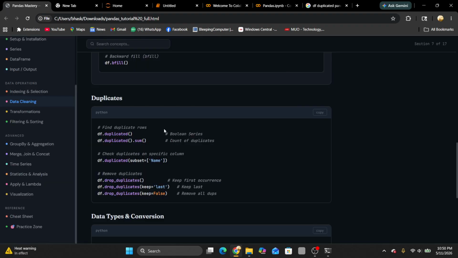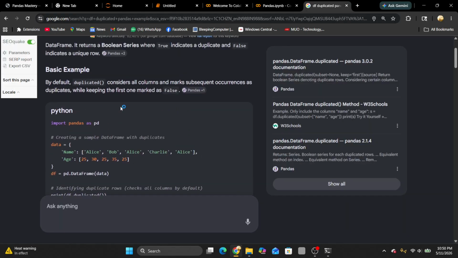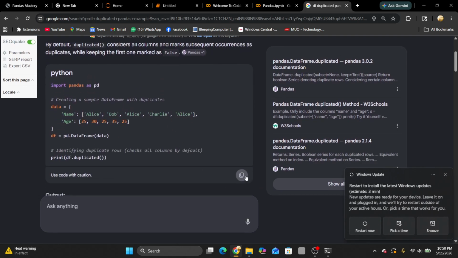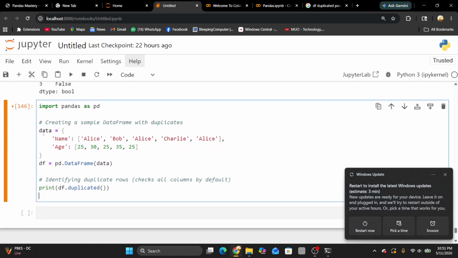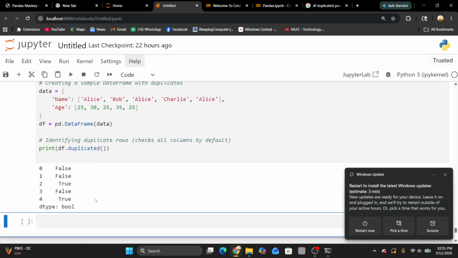Okay, so now we will see the duplicate. I searched for df duplicated, and I got this example. I just copied it and pasted it here. I already imported pandas as pd. So I just press Shift+Enter and run it. You can see False, False, True and True.